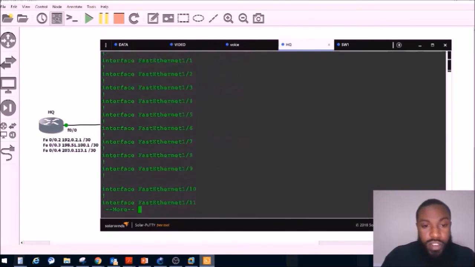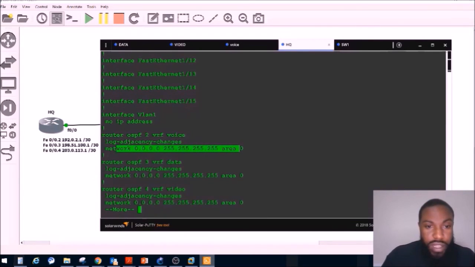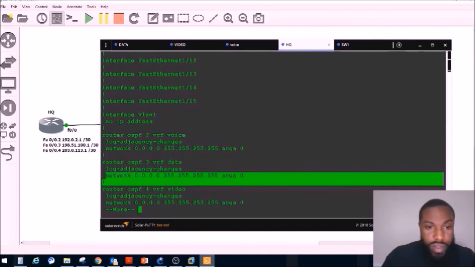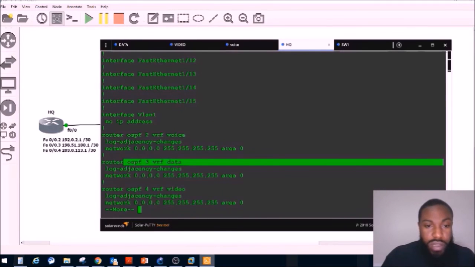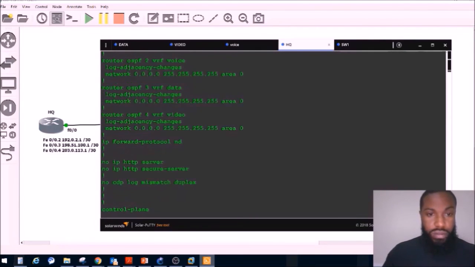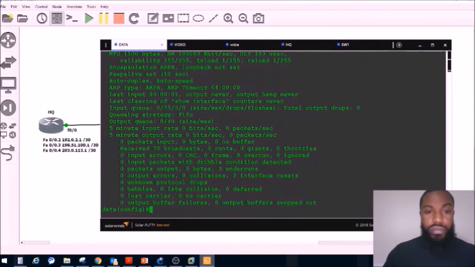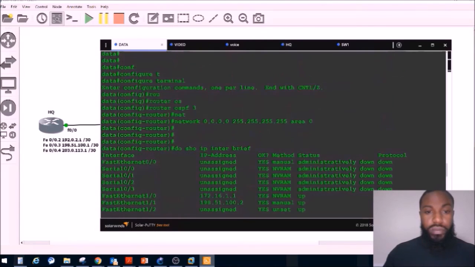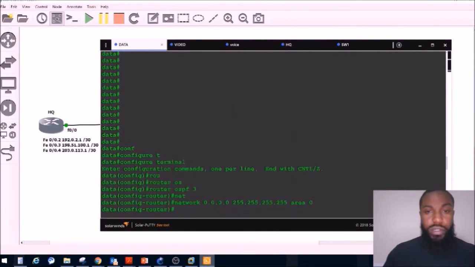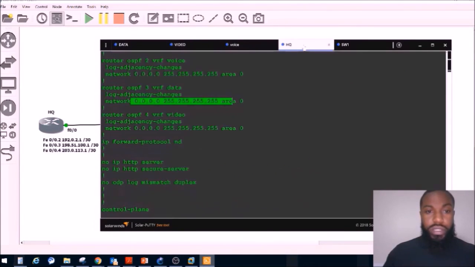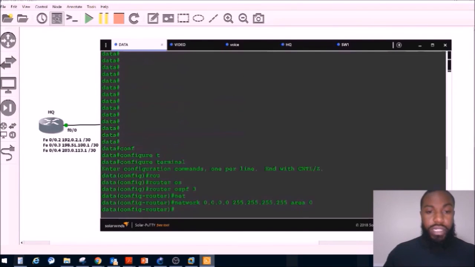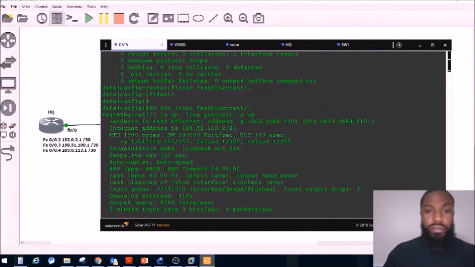Let's check our OSPF. VRF voice, data, right? This is OSPF 3, and video is OSPF 4. So what are we doing wrong, y'all? Let's go back to we said we was gonna do data, right? That's the one we need to do. We put OSPF on there. OSPF 3. Headquarters says OSPF 3. Let's go back to data. Is it up? Yeah, it's up. That's up. How about the headquarters?